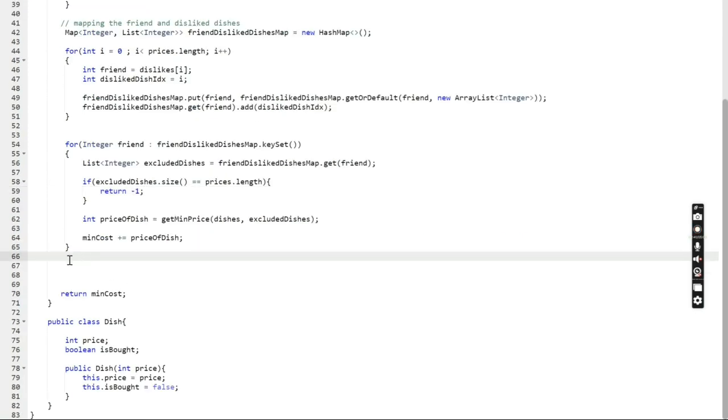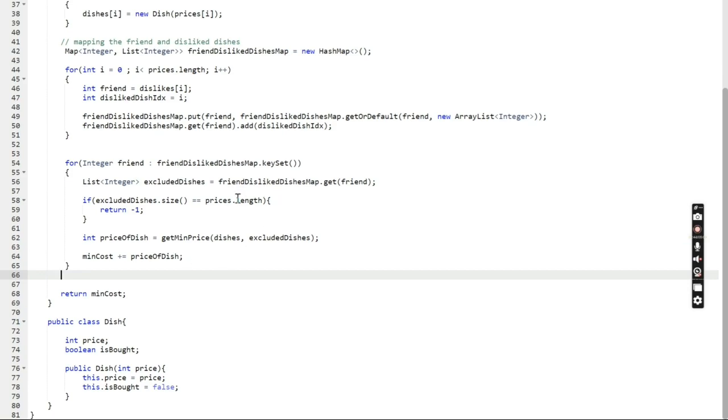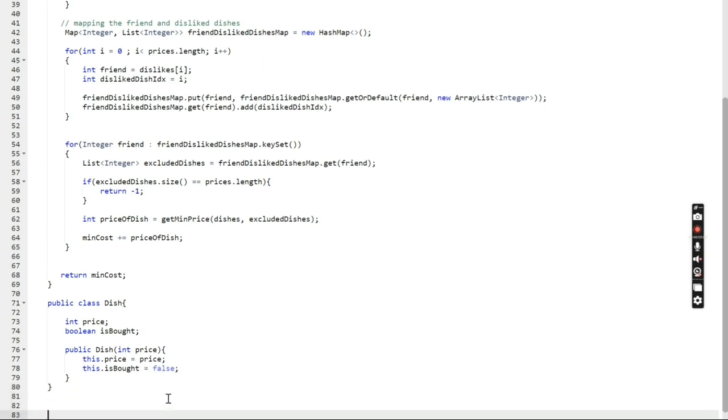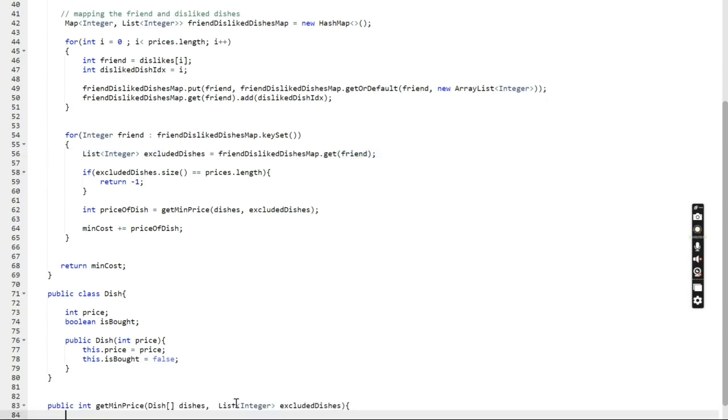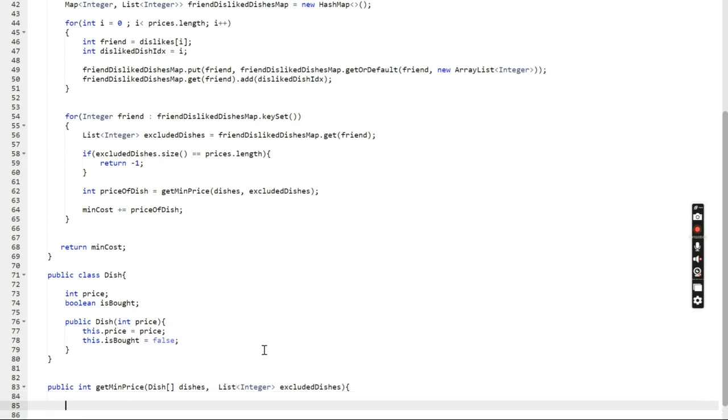So yep, I think that's it. Now the only thing left is this function. Okay, so let's start it. Get rid of this dish. Dishes and list of integer excluded dishes. Let's just go list. Now min price will be equal to integer.max value.